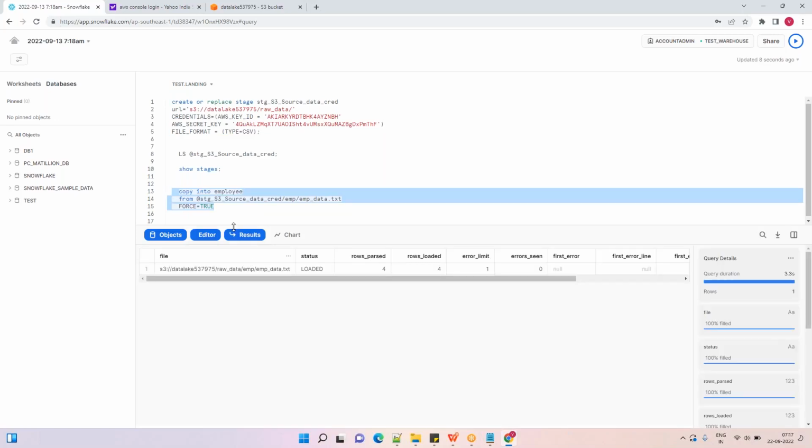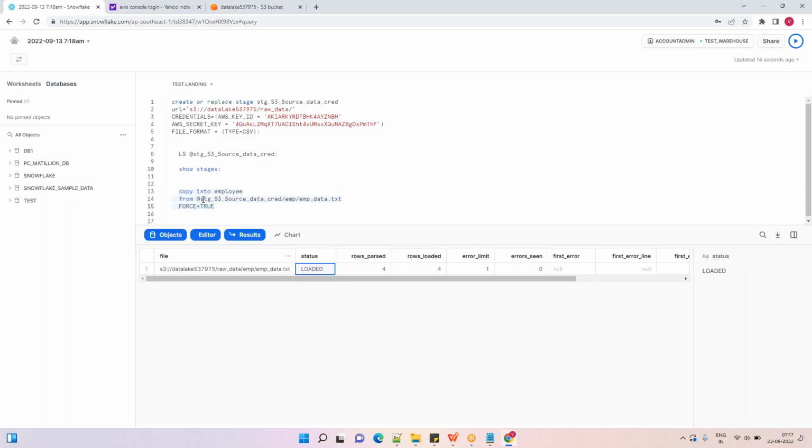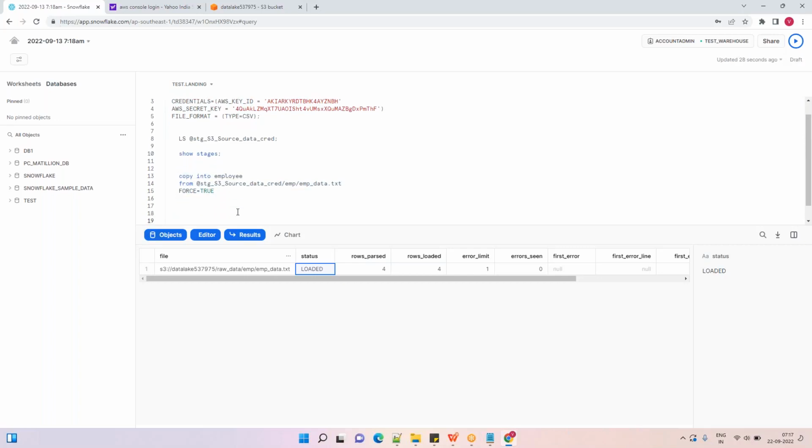Okay, so the data is loaded here. Rows parsed are 4, rows loaded are 4. Status is loaded. Okay, so with the stage, your copy into command became very simple, right? You don't need to repeat the credentials part, the file format part, and the prefix of the URL. Everything you have pushed to your stage here. So, clear guys, how I'm using stage to copy the data here.